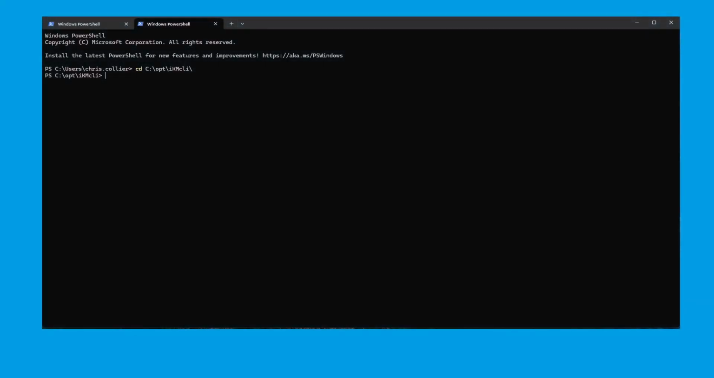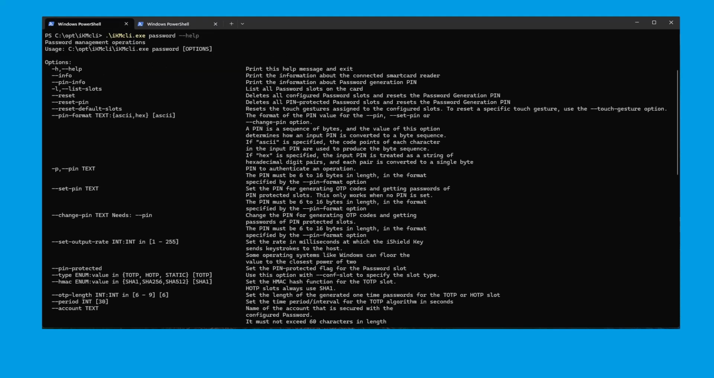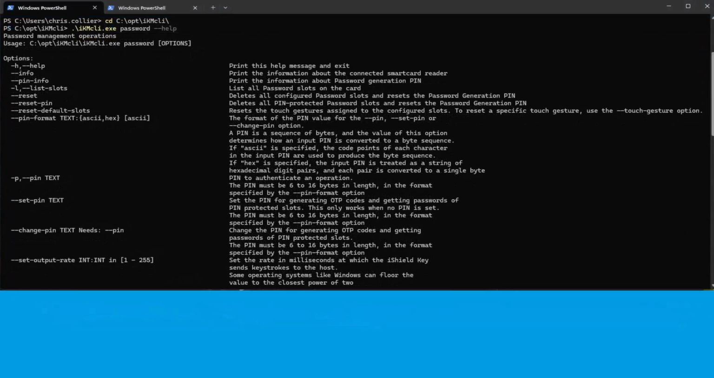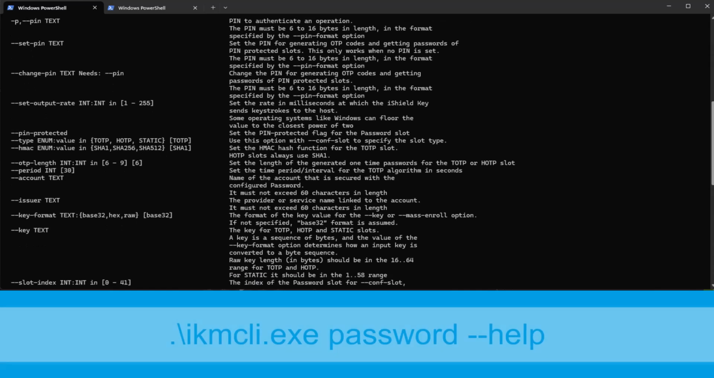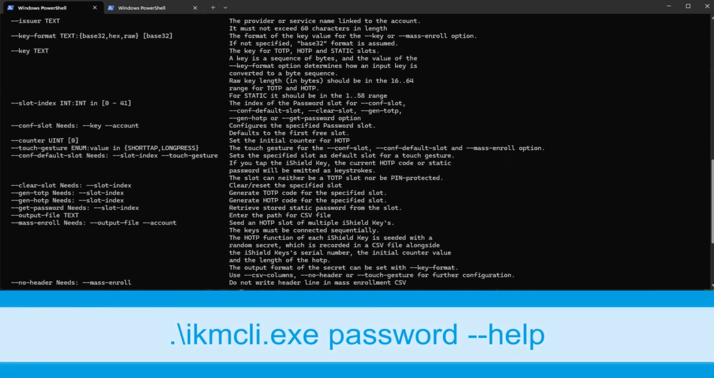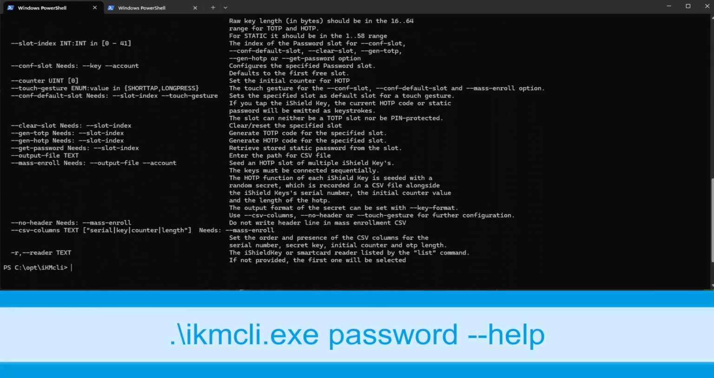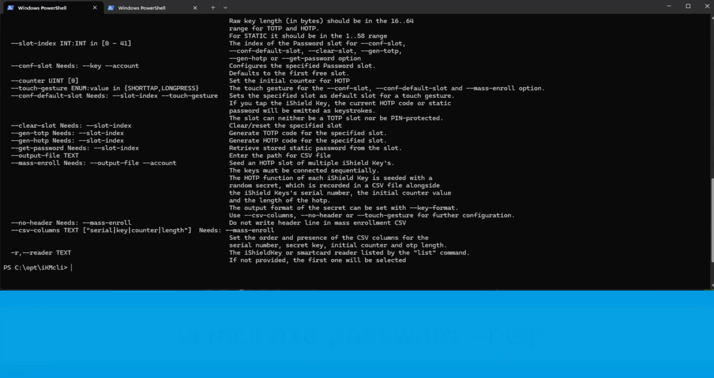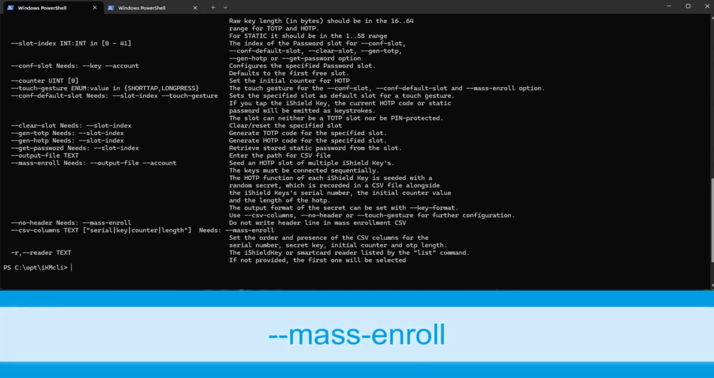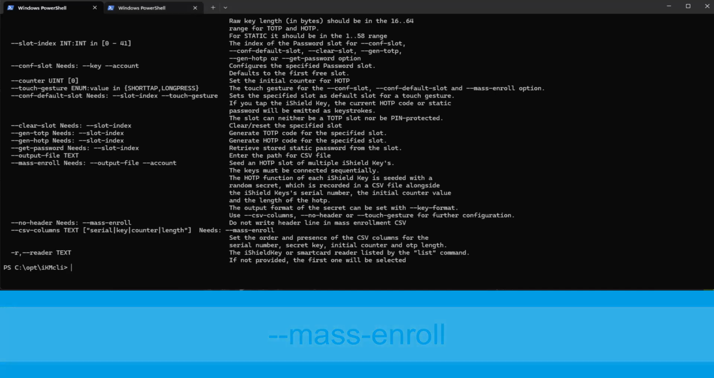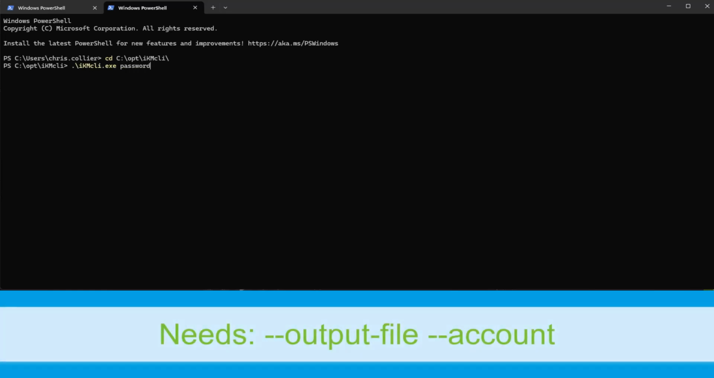Bulk seeding is performed using the iShield Key Manager command line interface. Please reference the video link in the description below to learn more about the iShield Key Manager CLI. By using the password subcommand with the help argument, we may view the other arguments available to complete this task. At minimum, the mass-enroll argument requires an output file and an account by which to identify the HOTP slot.